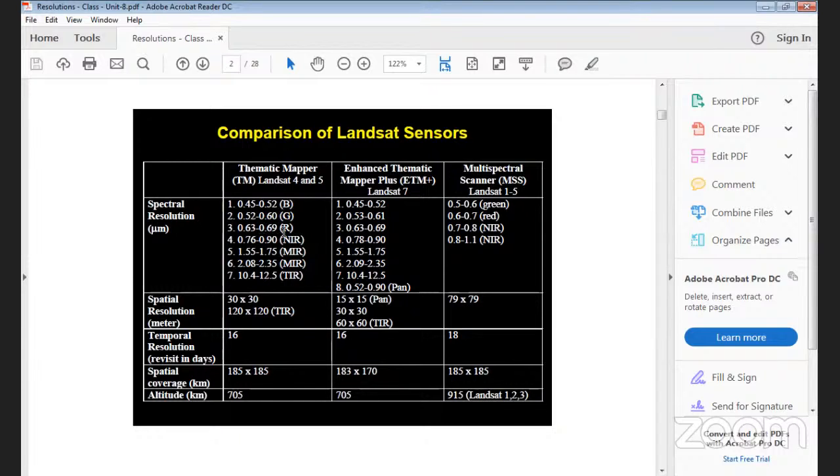0.63 to 0.69, the third one. It's indicating a red color. Because again, you can remember that in the electromagnetic spectrum, the visible colors range from 0.4 to 0.7 micrometers. With 0.4 to 0.5, it is indicating blue. 0.5 to 0.6, it is indicating green. 0.6 to 0.7, it is indicating red.